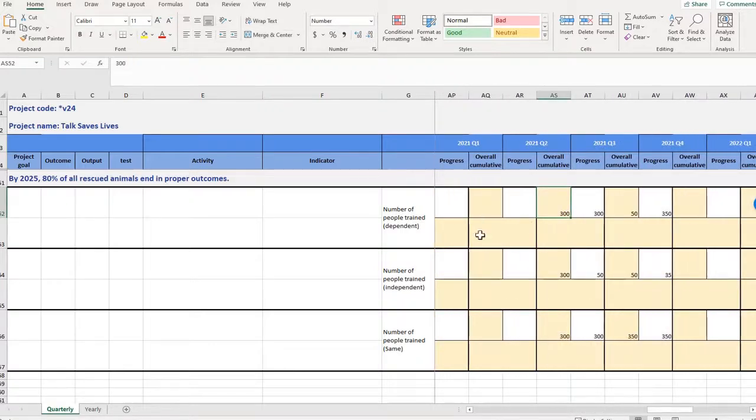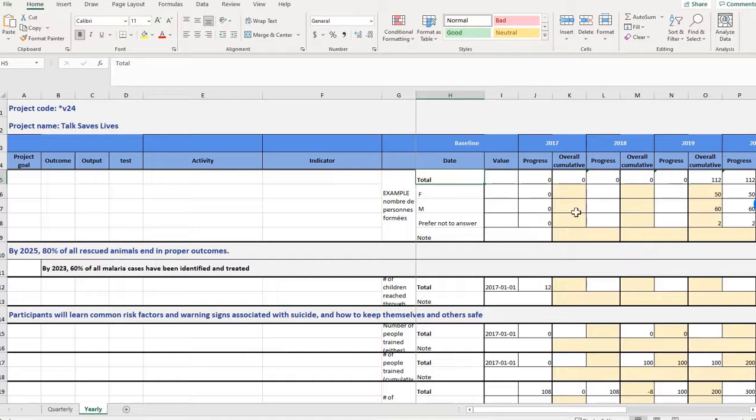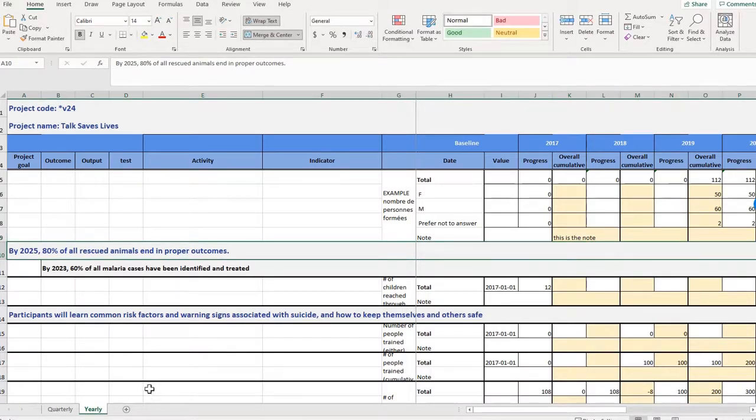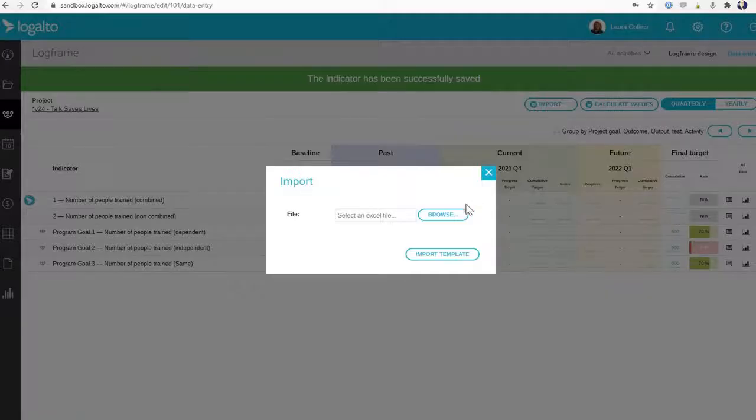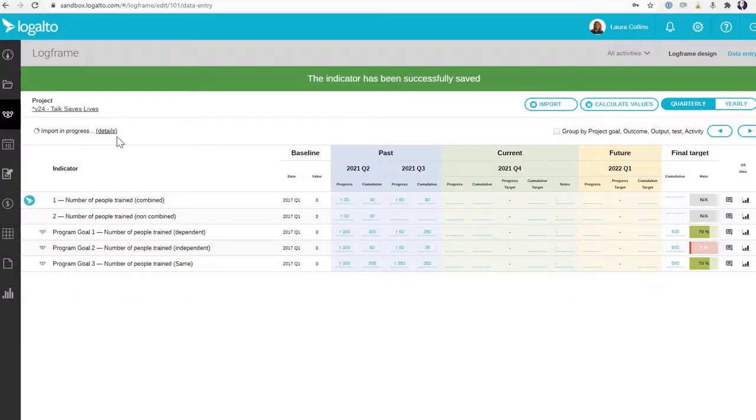Each sheet in the document represents a reporting frequency. Data should always be entered in the yellow-colored cells. You can also add notes to the data entry. Once you have finished entering all of the data, you need to go back to the data entry screen in LogAlto and click Import. The system will work its magic and you will see a little green arrow allowing you to refresh the page once the import is completed. And now you're all set.